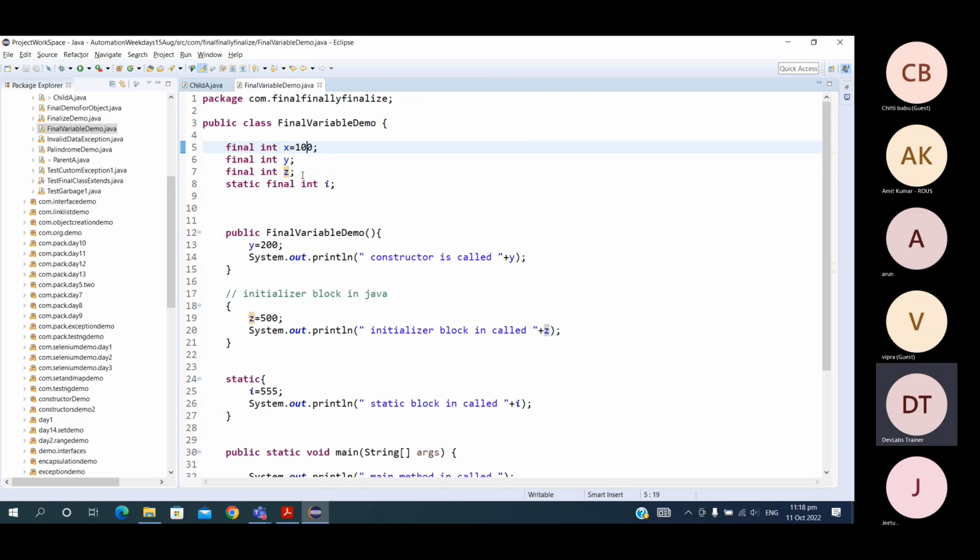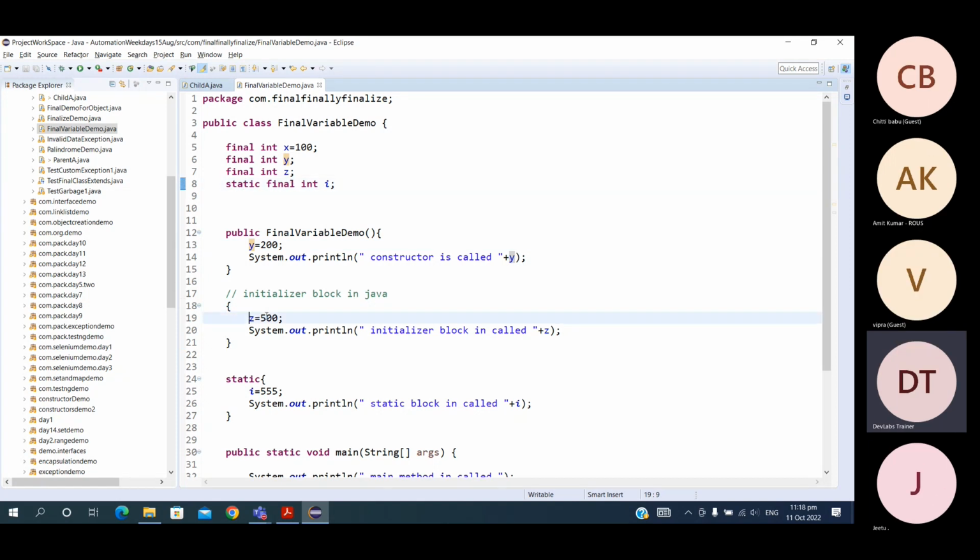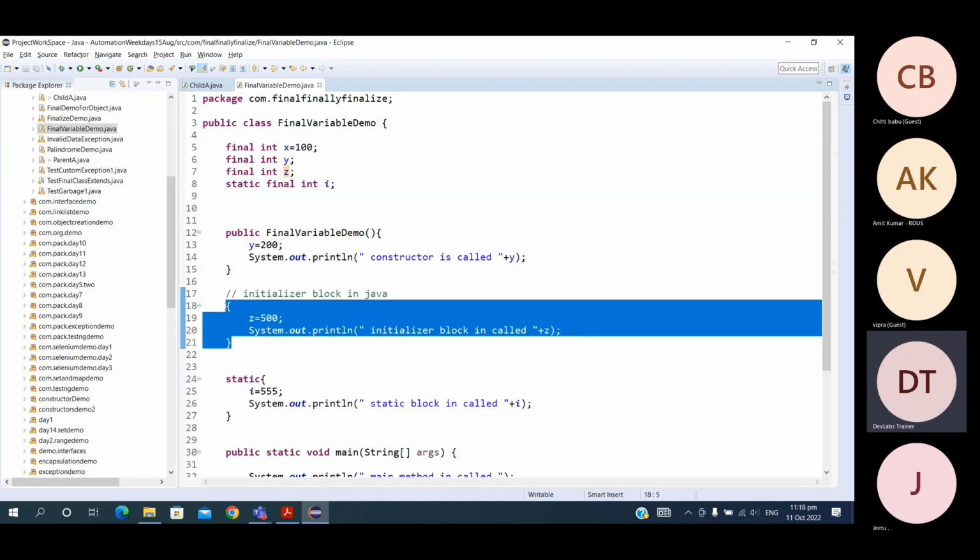So how do we initialize the variables? You remember: in the constructor, in the initializer block, in a static block. A static variable can be initialized in the static block. These non-static members can be initialized in either the constructor or the initializer block, meaning non-static blocks. So you see here, I'm assigning the value of y equal to 200. So the y part is settled. Then the z part: I am initializing z here in the initializer block.